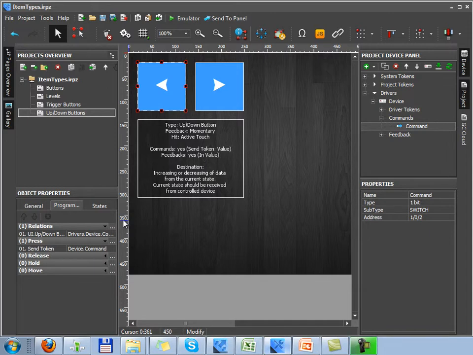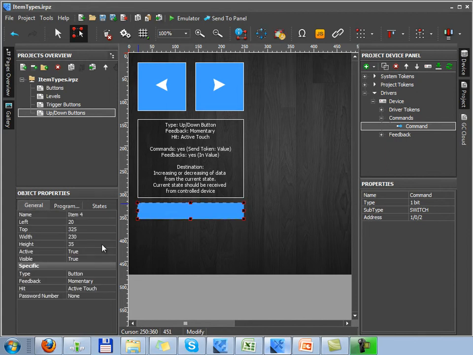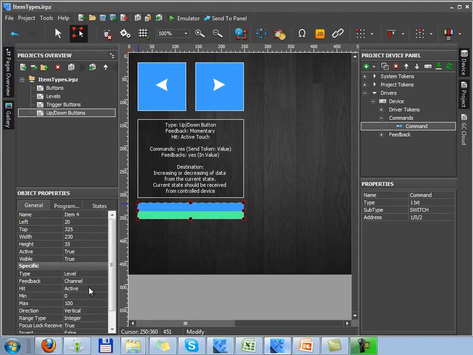So let's create a graphic item level. It's a horizontal level with a range from 0 to 30, where our up-down buttons work. So it's an example. The range can be different, anyone you want. Let's assign the same command and channel which our up-down buttons work with to level. And let's see how it works.